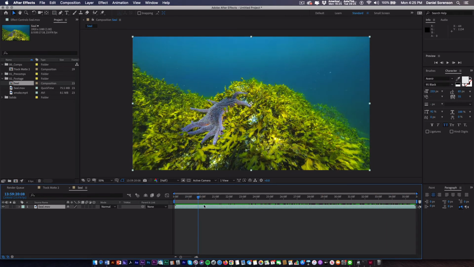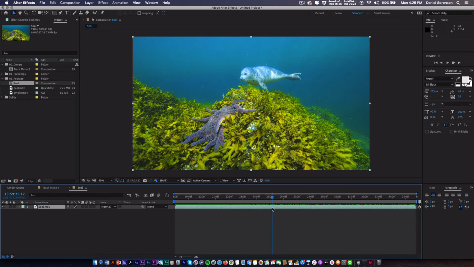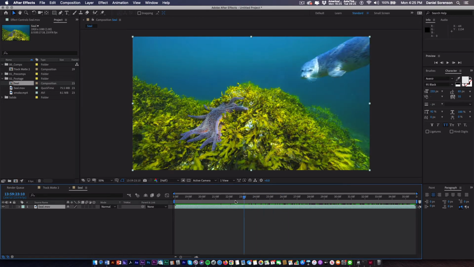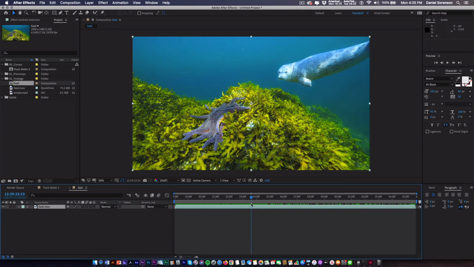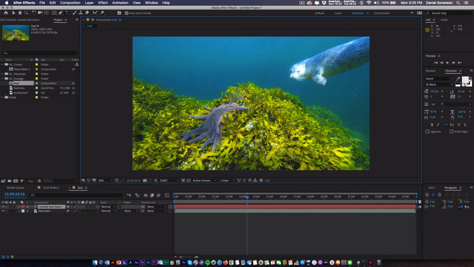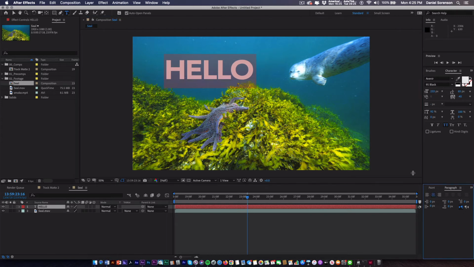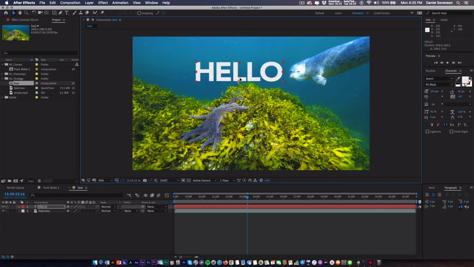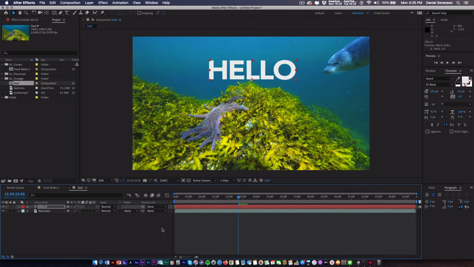Okay, so I want to have the word hello pop up from behind the grass, behind the seaweed, just as our little seal is coming in. So right around in here, I want hello to pop up. So I'm going to take my type tool and type in hello. I'll close up the tracking a little bit and make sure that I've got it centered and move it over around in here. So right at about 23.